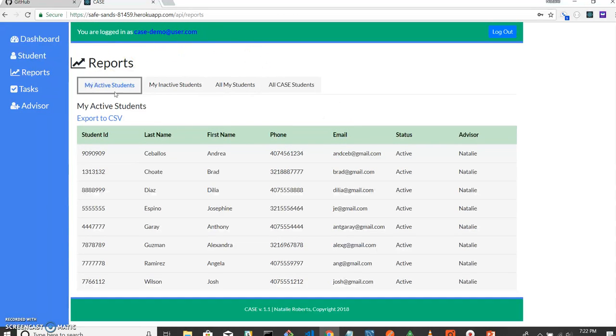So if I go back to my active students, you'll see that Josh shows up in the list as an active student. And all of the reports are sorted alphabetically by last name.